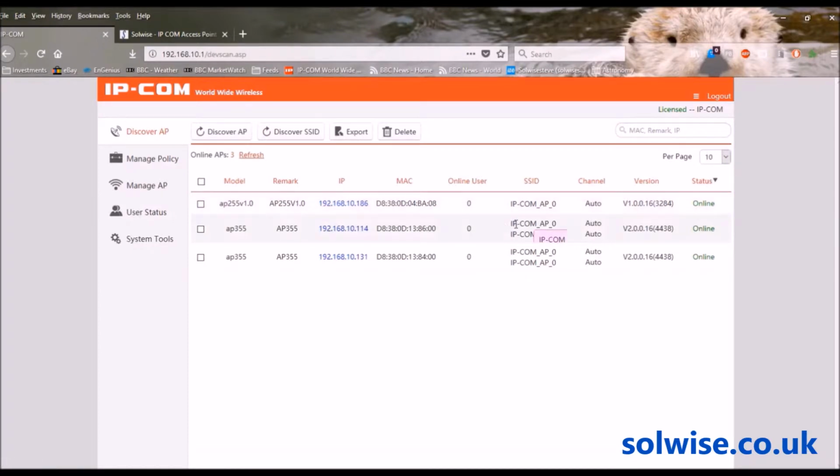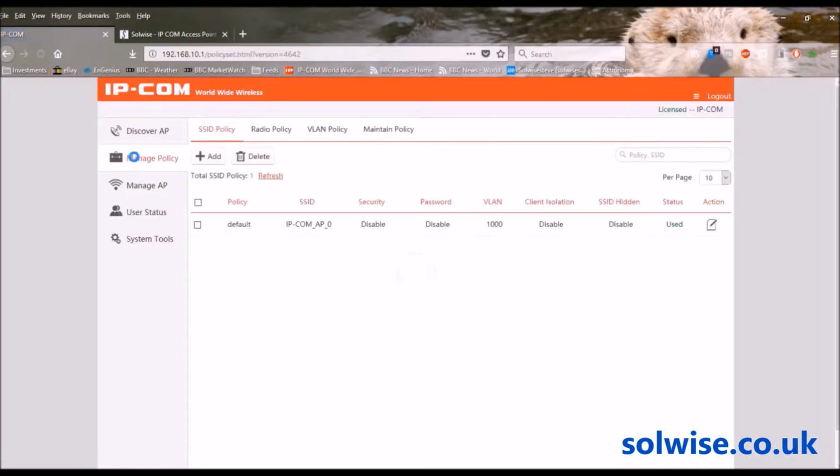And by default, it's come up with information like the number of online users, the SSIDs being used by the access points, and the firmware versions and their status. So let's go through what we need to actually do some configuring of the access points. Now, the configuring of the access points, just click on there, is done by a series of policies.